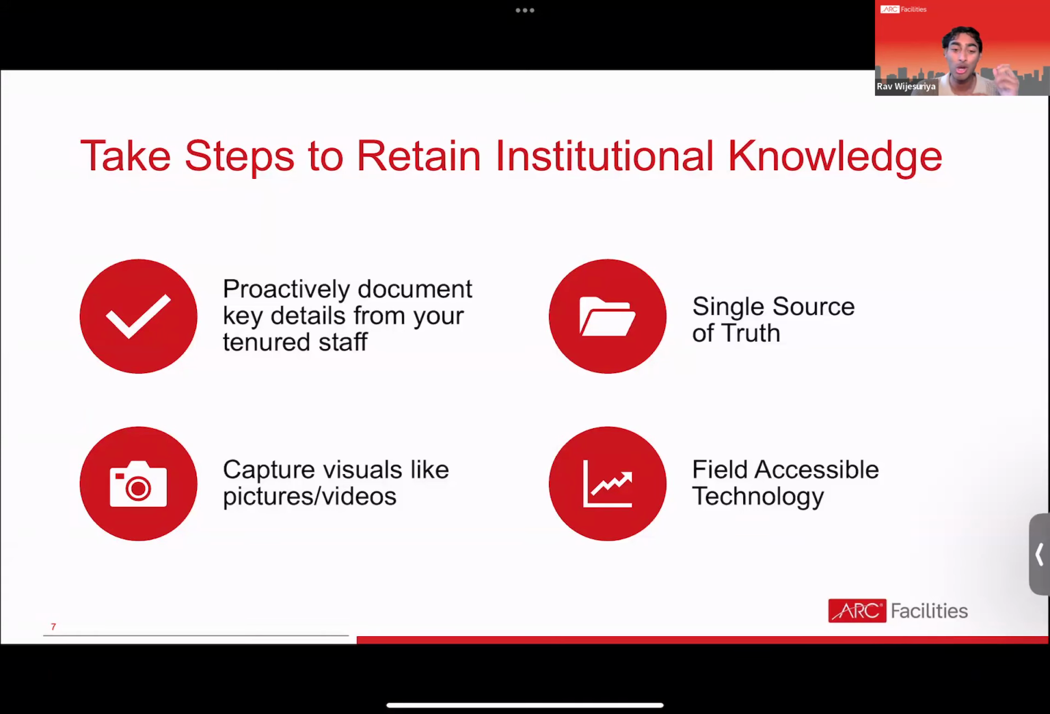So what they had to do was call that person who had already retired, and they walked them through over the phone: it's in this vending machine room above the soda machine in that ceiling tile. Now, like I had mentioned, they've gone through these steps of documenting that with pictures, with notes, and put that into their single source of truth.